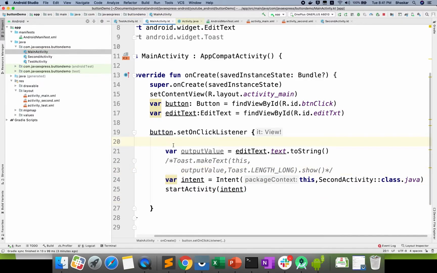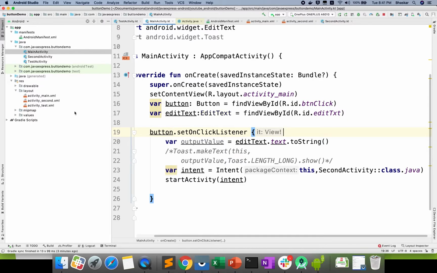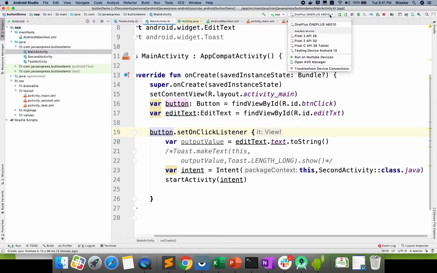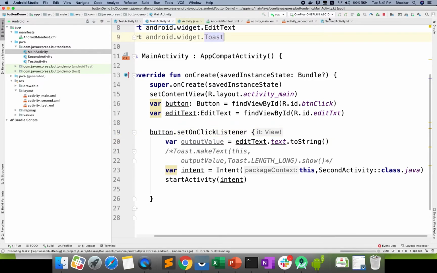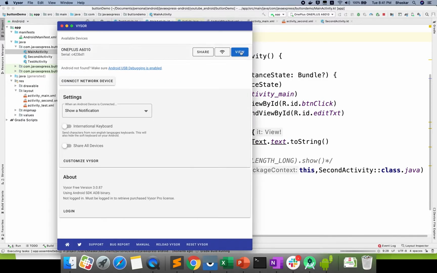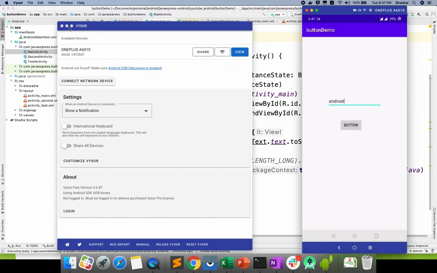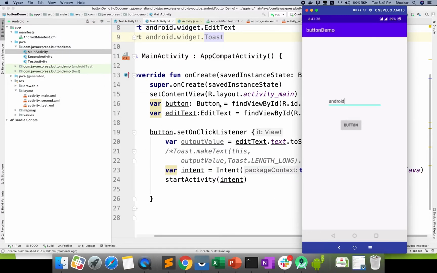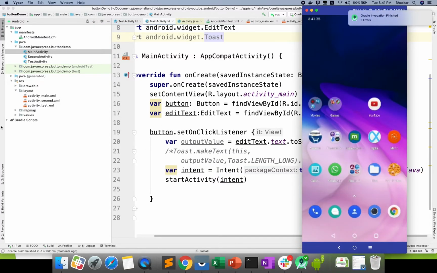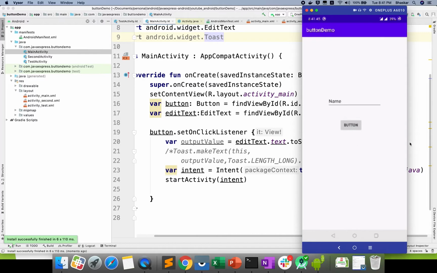Now if you run this application, it will go to your second activity. Now let me run my application. If you want to run in an AVD, you can go ahead. I'm running on my mobile now. Now your Gradle build is running, the app is opening now. Okay, your activity is launched now.